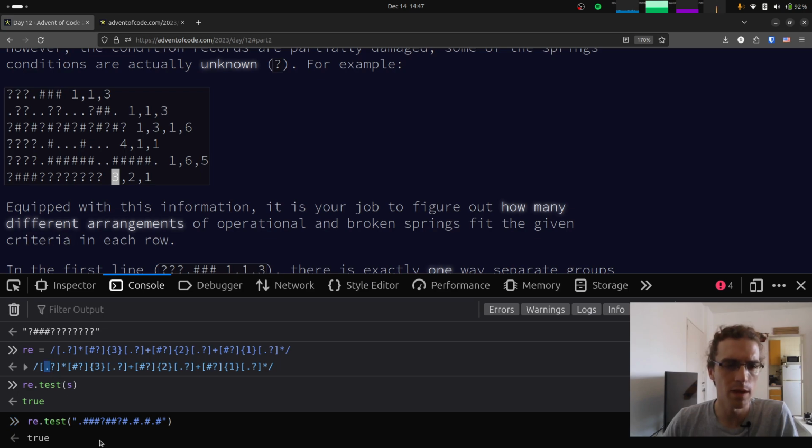Could the dot be matching? Actually, I don't know if the dot. No, I'm pretty sure that between square brackets, the dot should not match any character. So if we test for a dot, it's true. If we test for anything else, it's false. Okay. What am I missing in this regular expression?